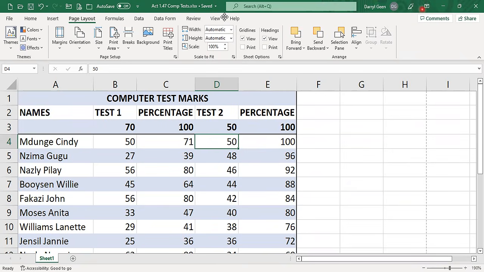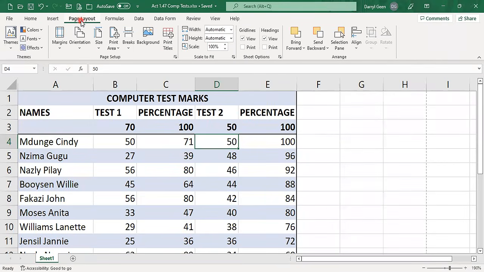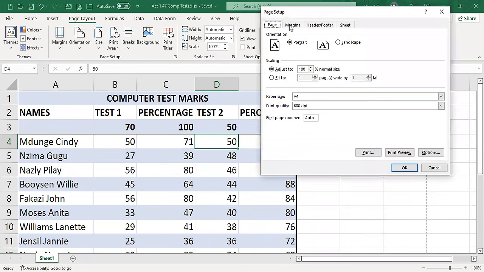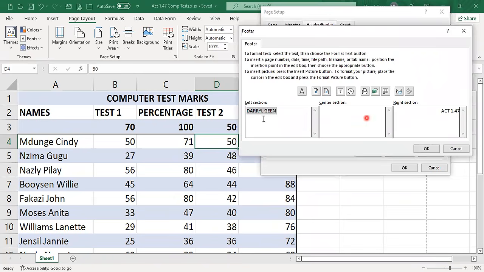Yes, Nicole. I am struggling to find the footer. Okay, let me do that again. You click on Page Layout, then you go into the Page Setup grouping, and there on the top, there are tabs: Header/Footer. So you click on the Header/Footer tab, and then you click on custom footer. Have you got that, Nicole? Yes, sir. Thank you. So now you can put your name and your activity in there.